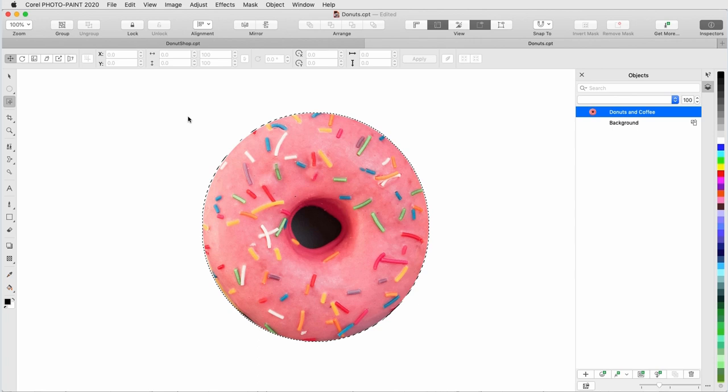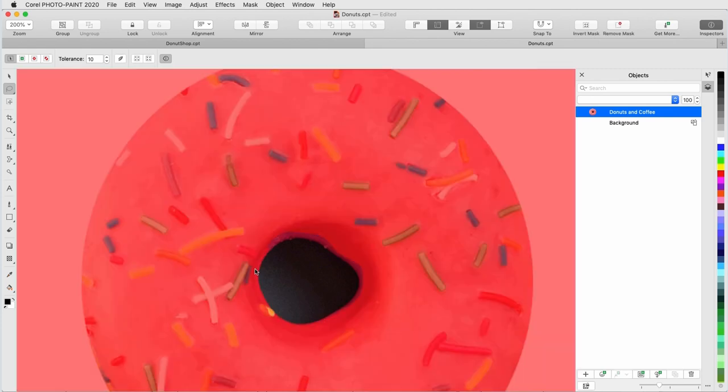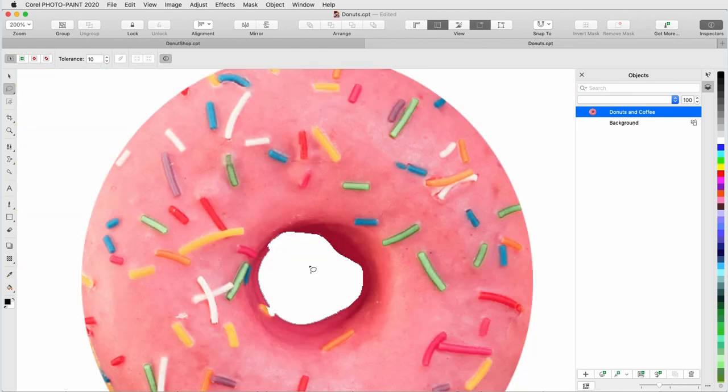I now need another mask along the donut hole, which isn't perfectly round. So I'll use the Lasso Mask tool, carefully trace around the hole's edges, and double-click when finished. I'll press Command X to cut out this part of the photo.